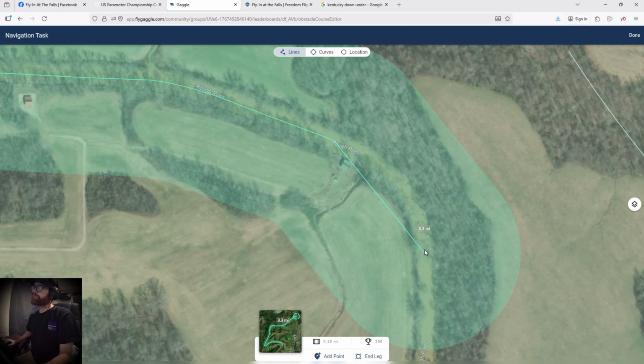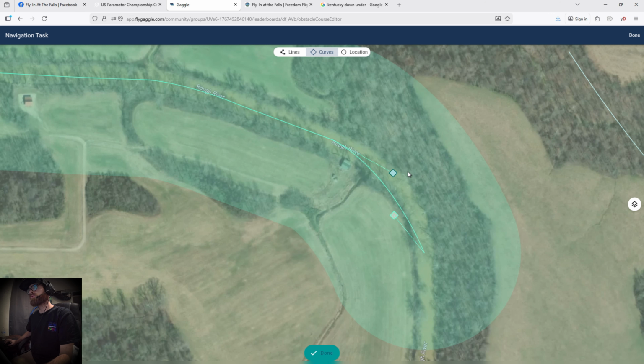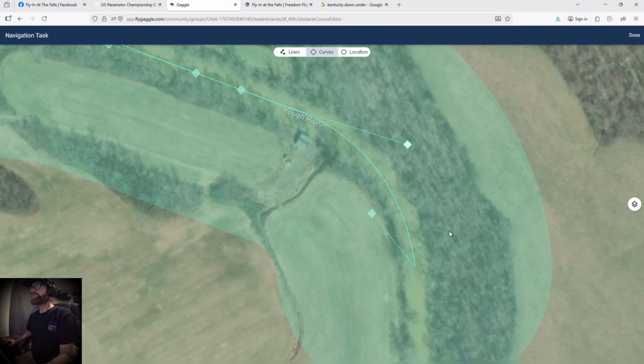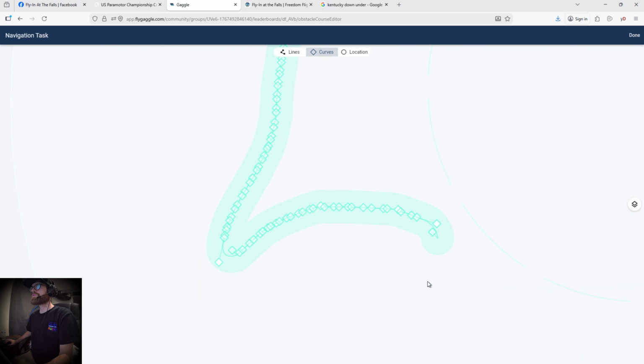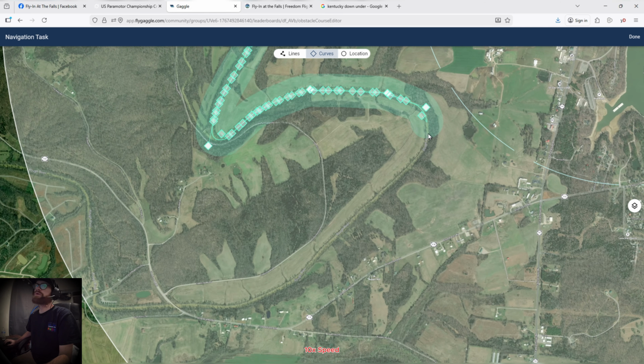All right, do this curve. I'm probably just gonna speed through like hyperlapse. Maybe put this to some music.